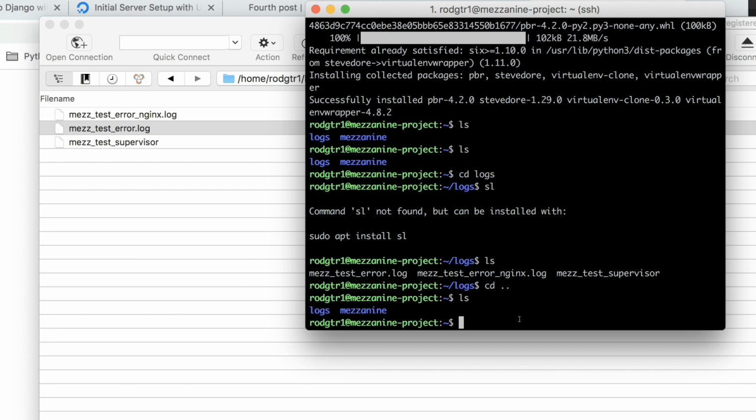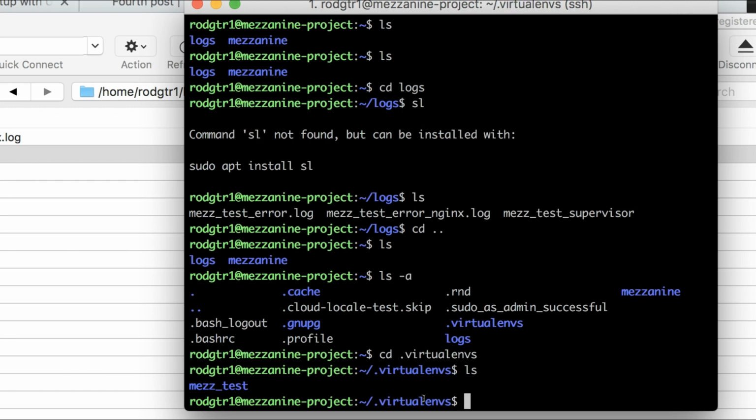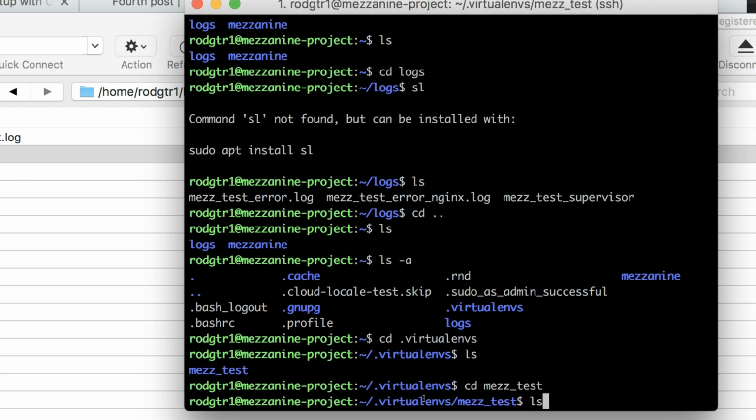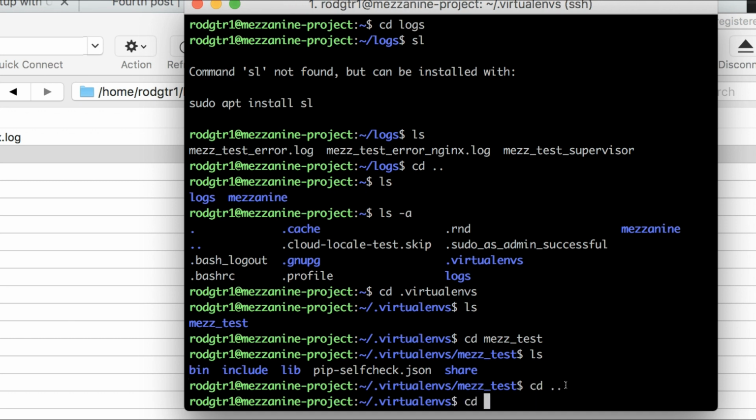So first thing I want to do is activate my virtual environment. If you do ls -a, you'll see the hidden files. You see there's a folder called virtualenvs. If you go into that, you see there is a folder called Mez test. If you go into Mez test, you'll see a bunch of folders, which is bin, and inside that is activate. That's our virtual environment. So I'm going to cd out of that.